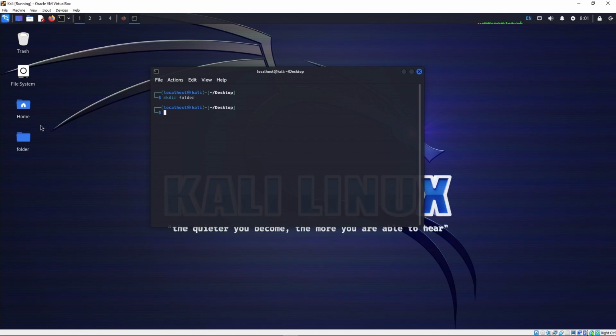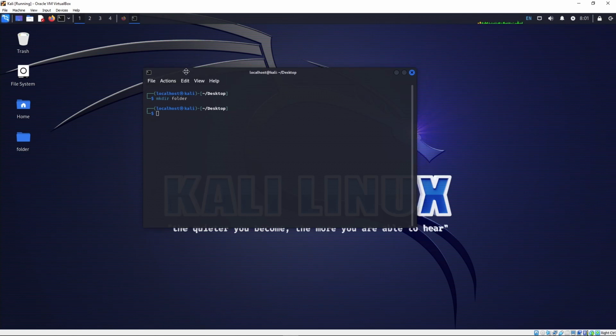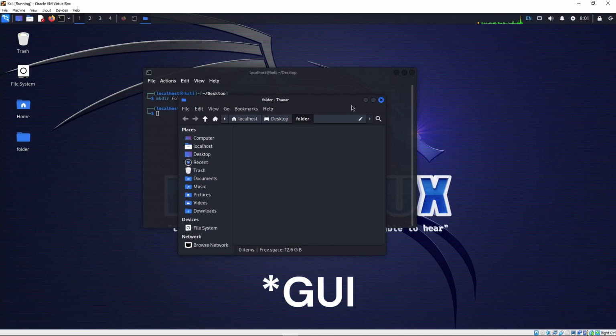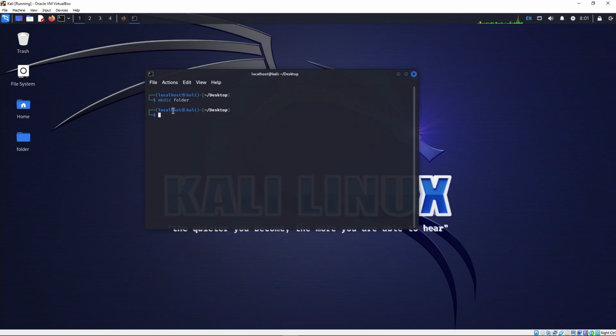So mkdir folder, and it created a folder here. You can also interact with a folder through the GUI, but in the CLI, if we want to go inside this folder, we can do cd folder, and now you can see I am inside desktop, inside folder. So let me just clear it again.